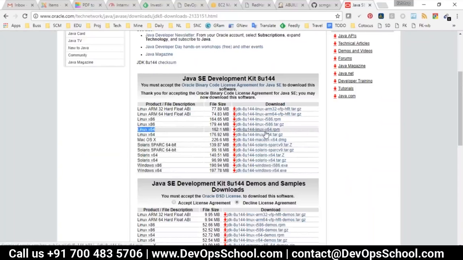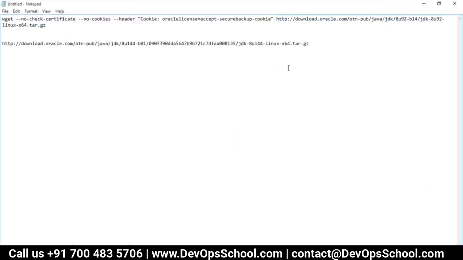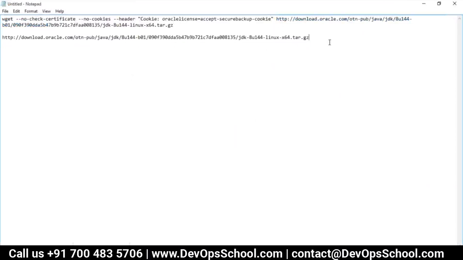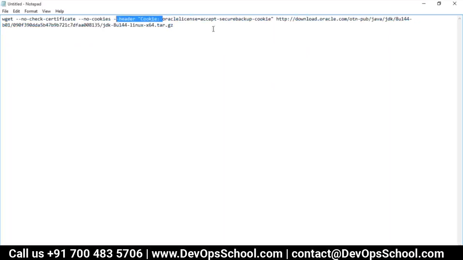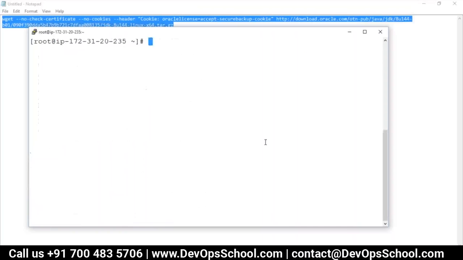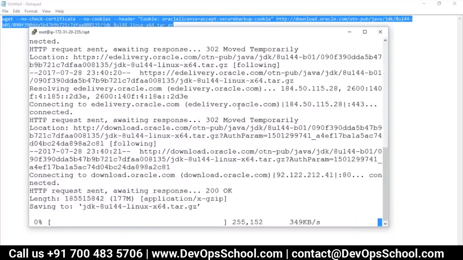I am looking for the tarball, which is this one. So copy. This is the latest file. I'll just replace it. That's all. And this cookie has to be there, otherwise, the cookie means you are accepting the license. Now I will go to the opt location and download the package. You can see that it's downloading. It will be done in 1 minute 40 seconds.